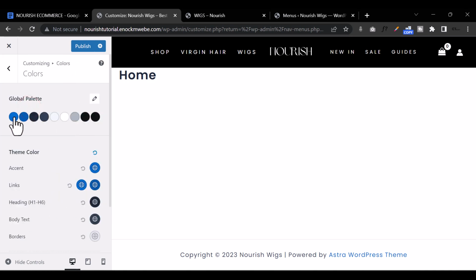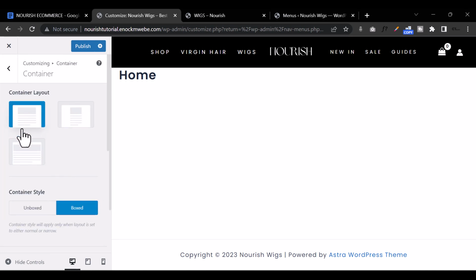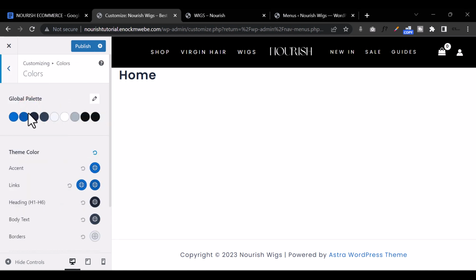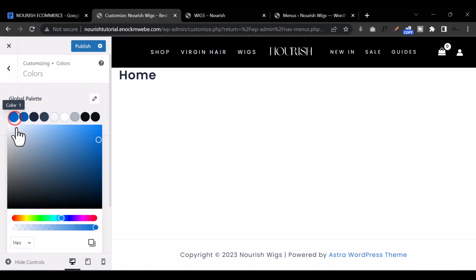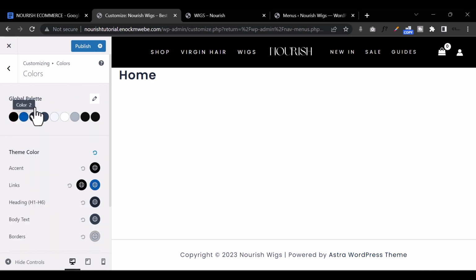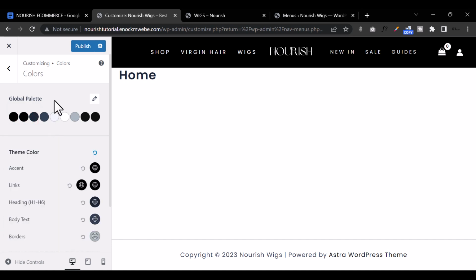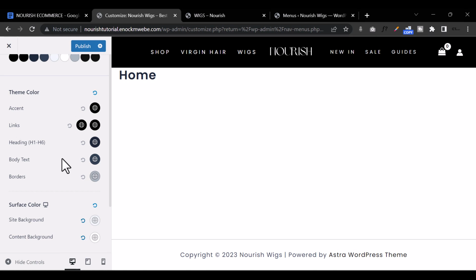Under colors, I'm gonna click on color 1. I'll change it to black. So these are the default brand colors that I wanna be using. So I'll change this to black also. And I think I'll just leave it at that.